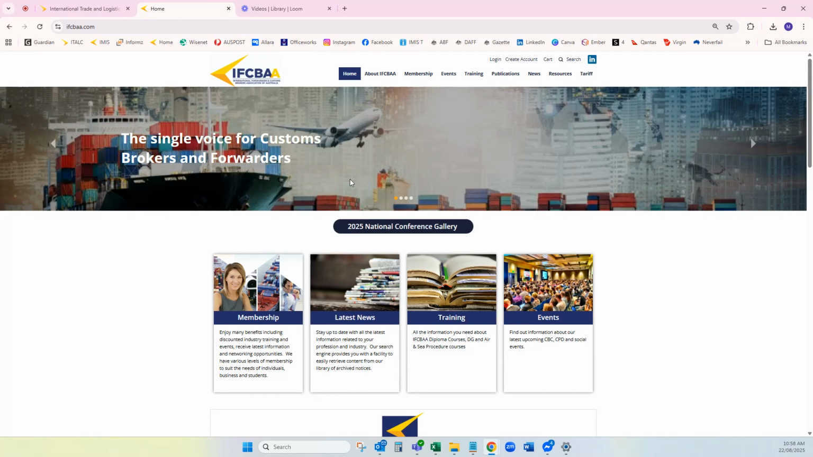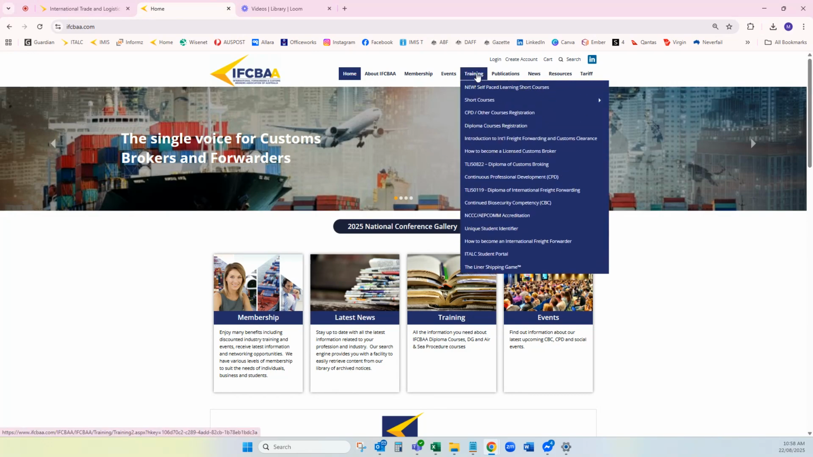So let's start with what is a customs broker and freight forwarder and how to become one. You can find this information by hovering over the word training and clicking on the two tabs, how to become a licensed customs broker and how to become an international freight forwarder.